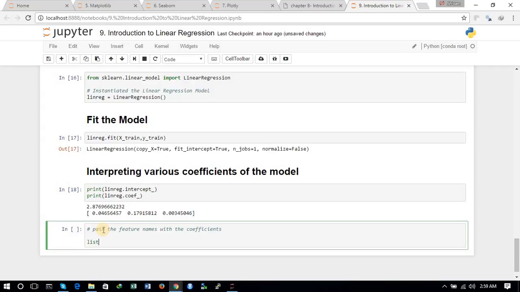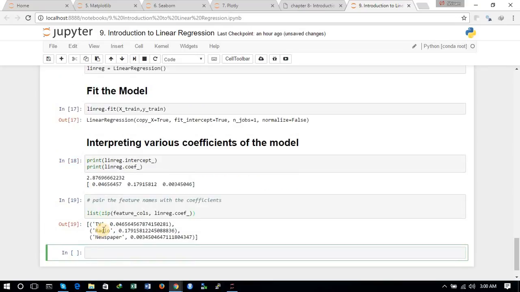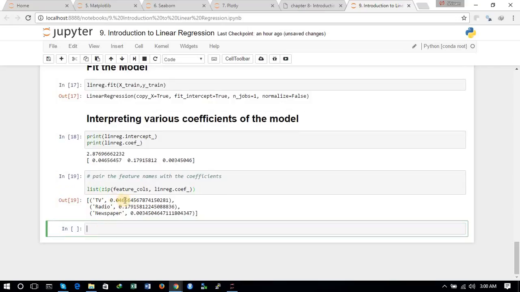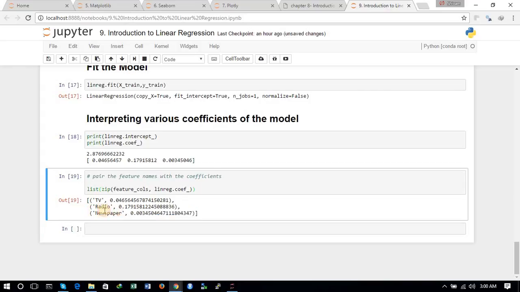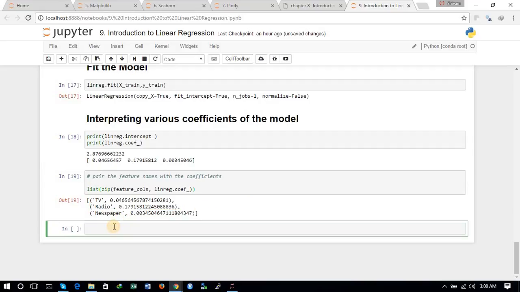Now we can use the list command over here, list and zip, to get this all together, feature cols comma linreg dot coef. So let us just see. For the TV we have the coefficient of 0.04, for the radio we have the coefficient of 0.17, and for the newspaper it is 0.003, which is quite less. And for the radio the coefficient is very high, so the sales are increasing very highly as compared to TV and newspaper. So the radio has a good effect over the sales.